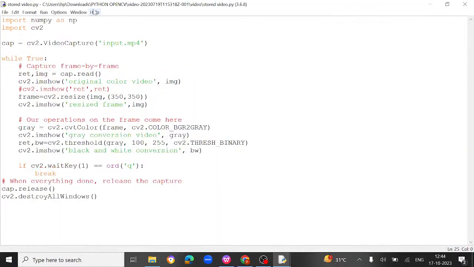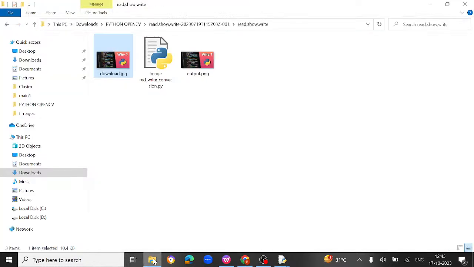So here, import numpy as np. We are using NumPy for storing the data in array format, with the shortcut name np, and cv2. For capturing videos and images, we are using the computer vision package. Here I am taking the variable name cap from cv2. I am capturing the video, with the file name input.mp4. I will show you the file.